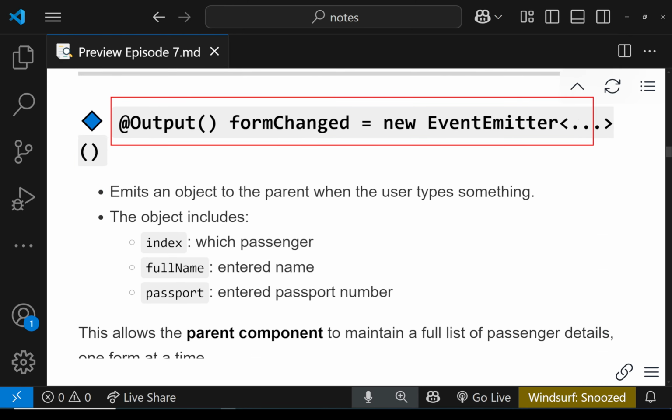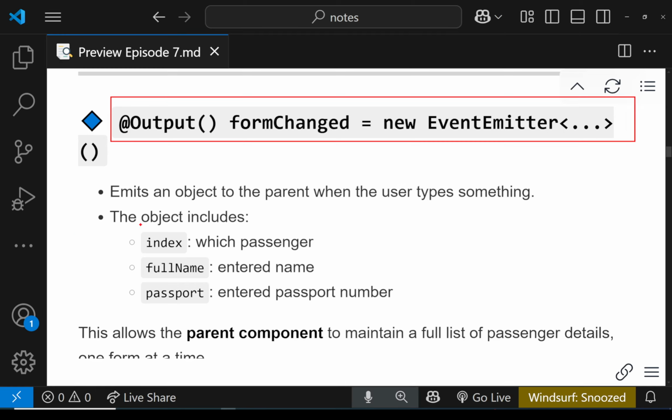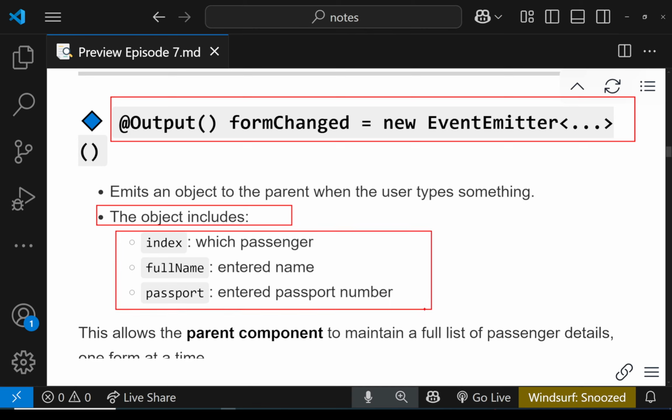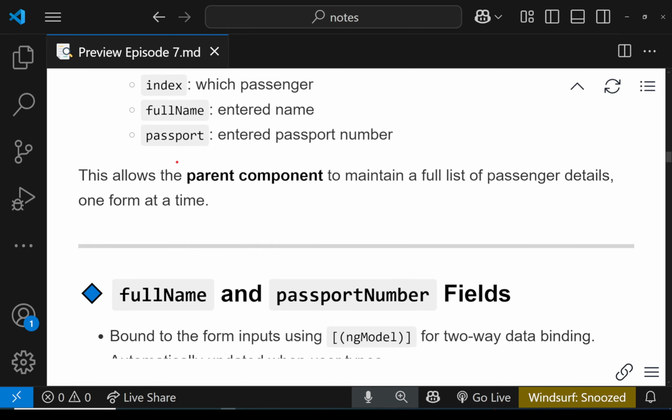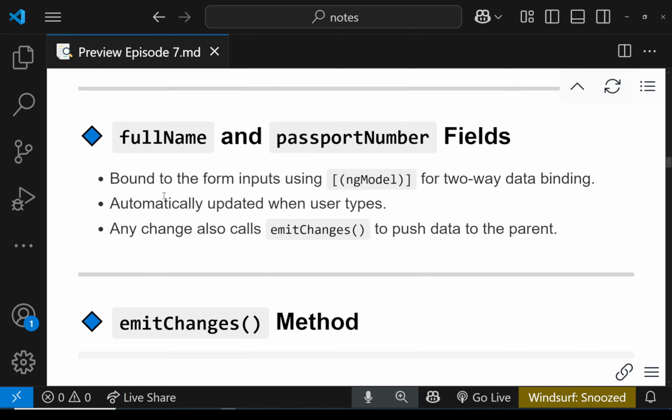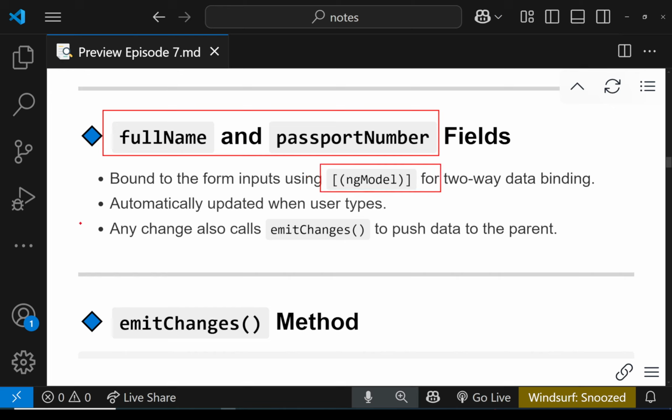Then we've got this output. So this output is going to emit an object including the index, the full name, and passport to the parent component as the user types, right? So this allows for our communication with our parent component. So the parent component is going to maintain a full list of passenger details, and we're going to see that in action. So two fields, full name, passport number, two-way data binding using ng model, and then any change also emits changes as the user types.